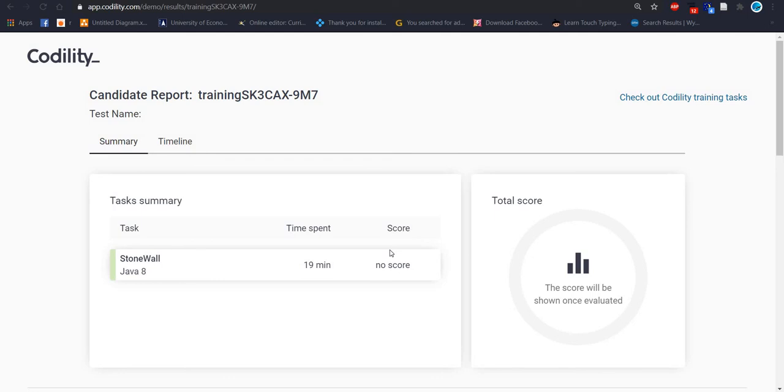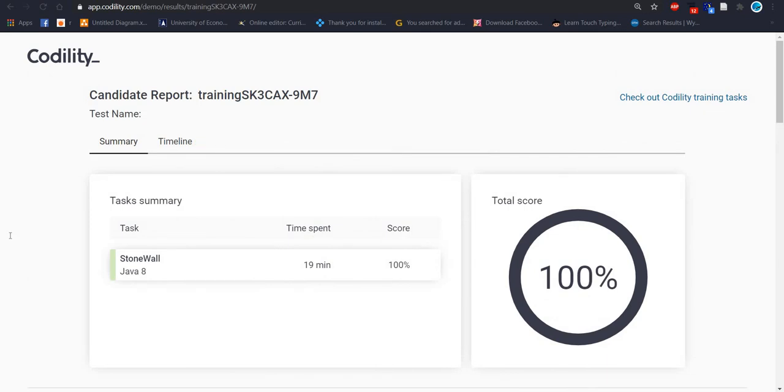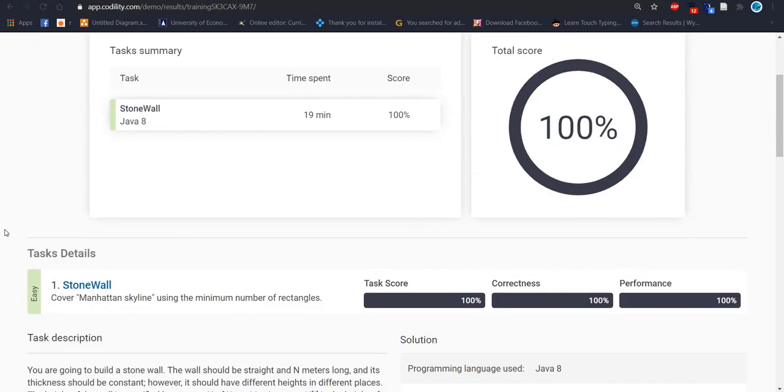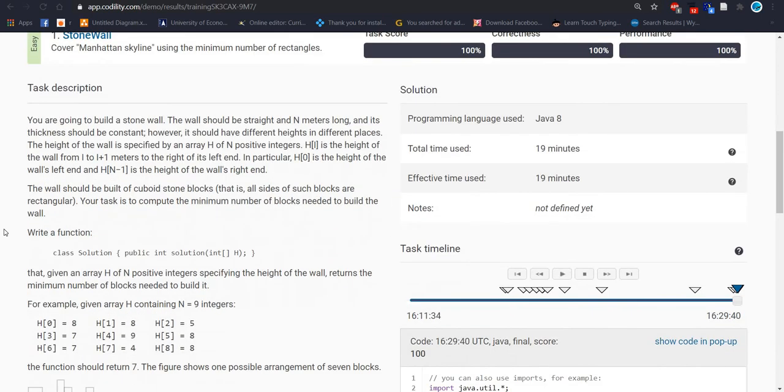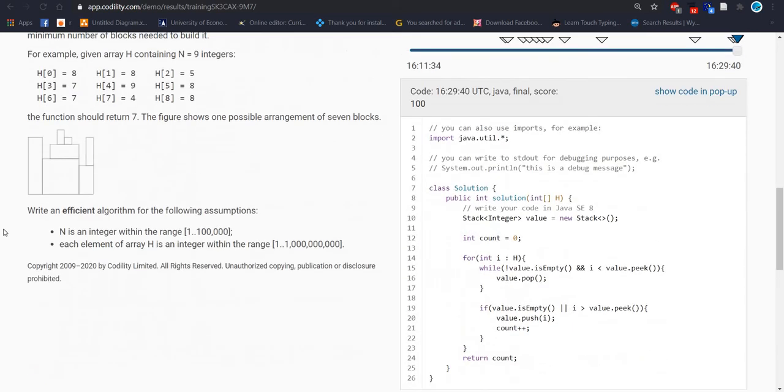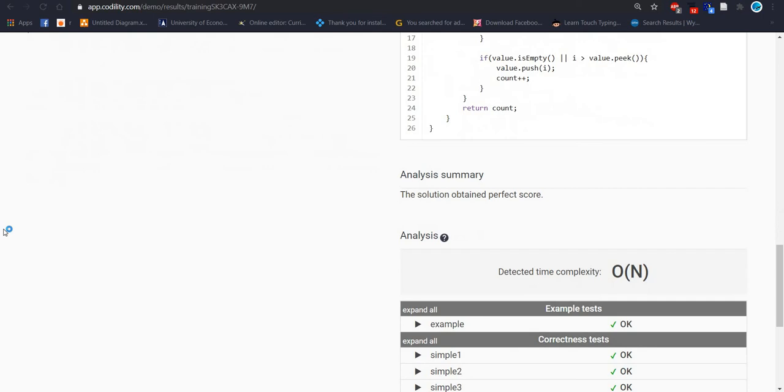It's evaluating. Oh, congratulations, we received a 100% score because we fulfilled all the requirements according to the problem statement.